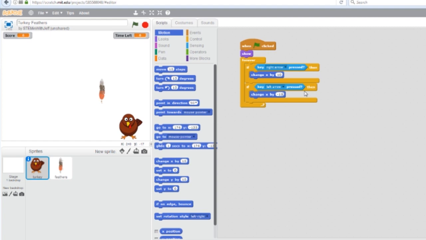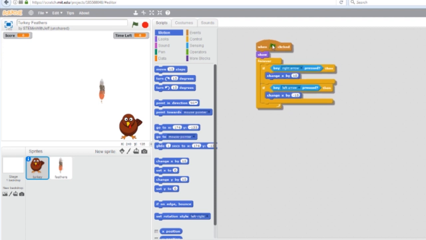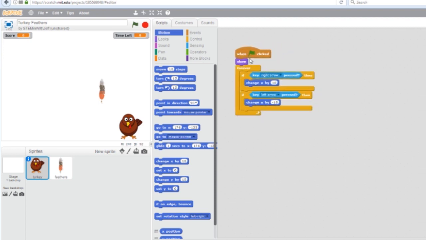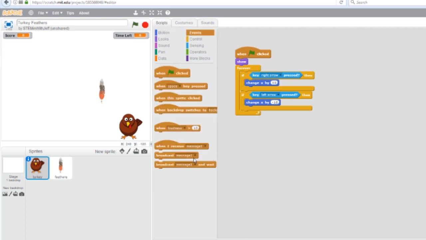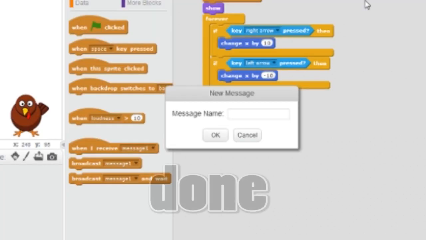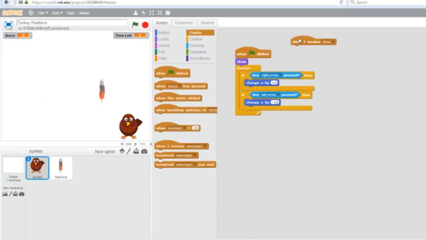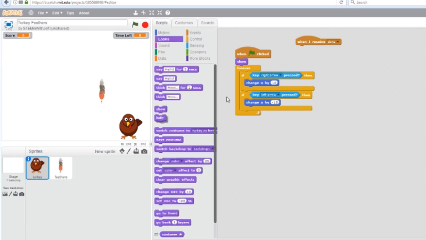Now at some point the game is going to end, and at that point we're going to broadcast a message saying done, and we want the turkey to disappear at this point. So under events you'll see a hat that says when I receive message 1. Well, we're going to, on that drop down, make a new message, and that new message is going to be done, D-O-N-E. And all we want the turkey to do when the game is over is hide. So we're going to go and get hide.